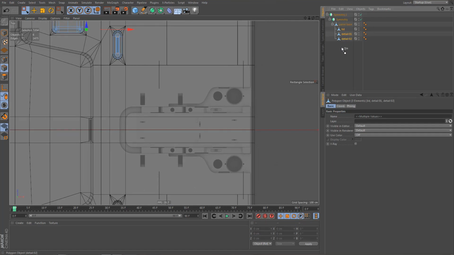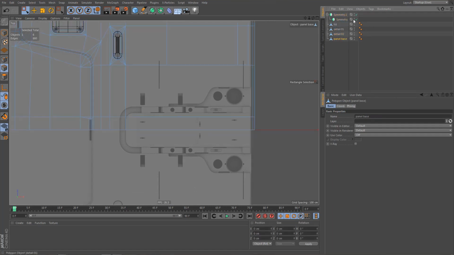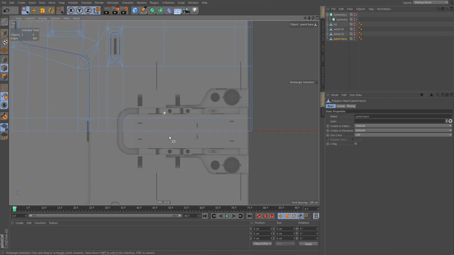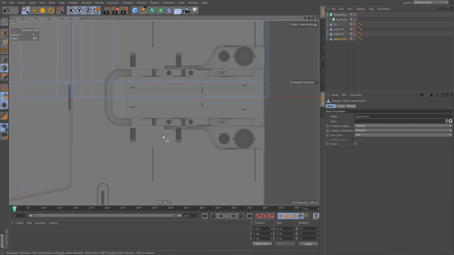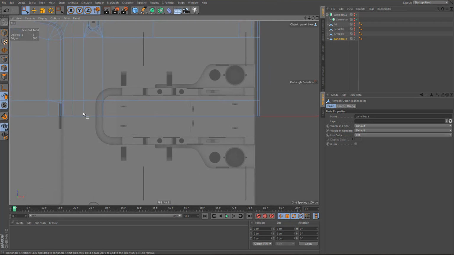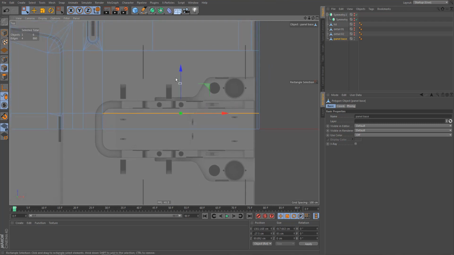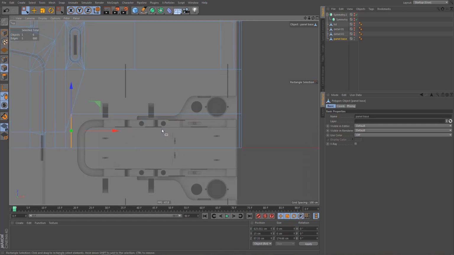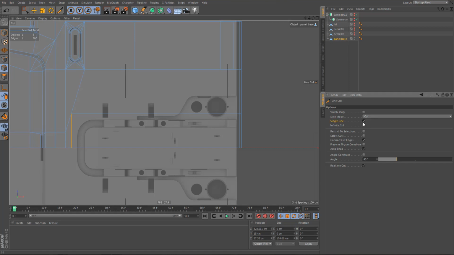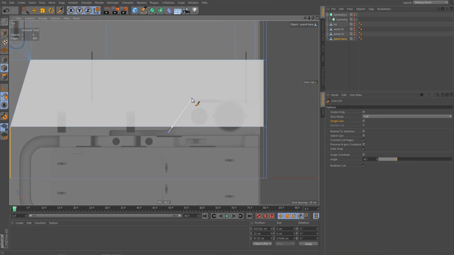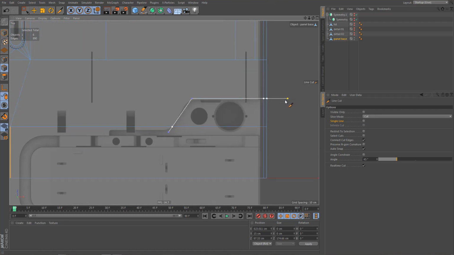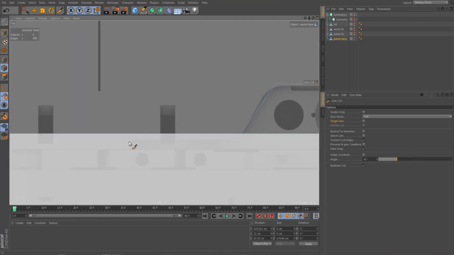I'll just remove the children from the panel base for now, drag this out, and I'm going to hide everything except for the panel base. And what we're going to do first is create an outline around this shape here. I'll do this by moving this edge over, and I'll move this edge over to about here. And then I'll use the line cut tool, switch off single line and visible only, and I'll make a cut here. And I'll make another one here.